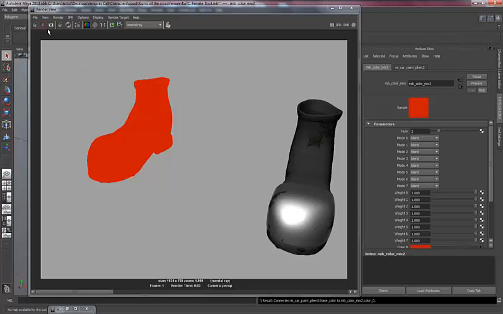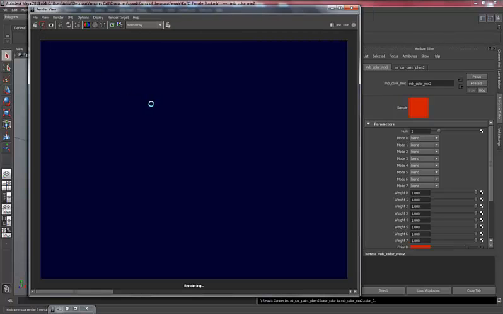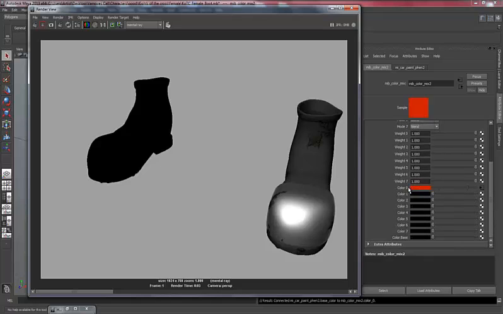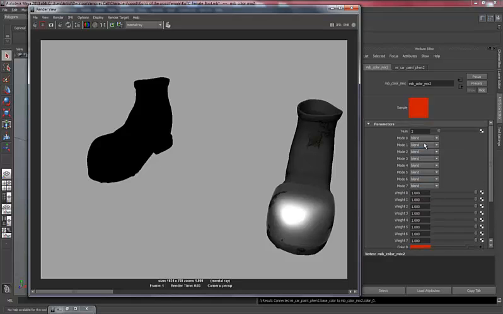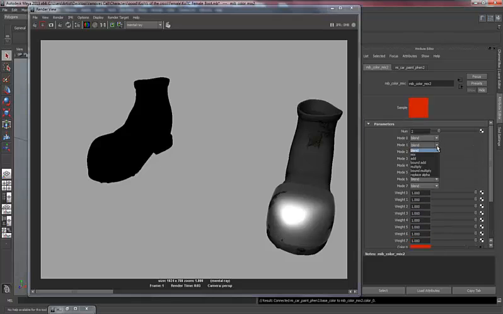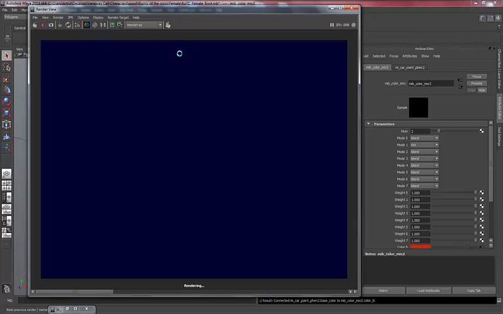If I set it back to 2, click render, now it's back to black because it's mixing, it's trying to blend in the black and the red. Now you can try and see if it would mix.